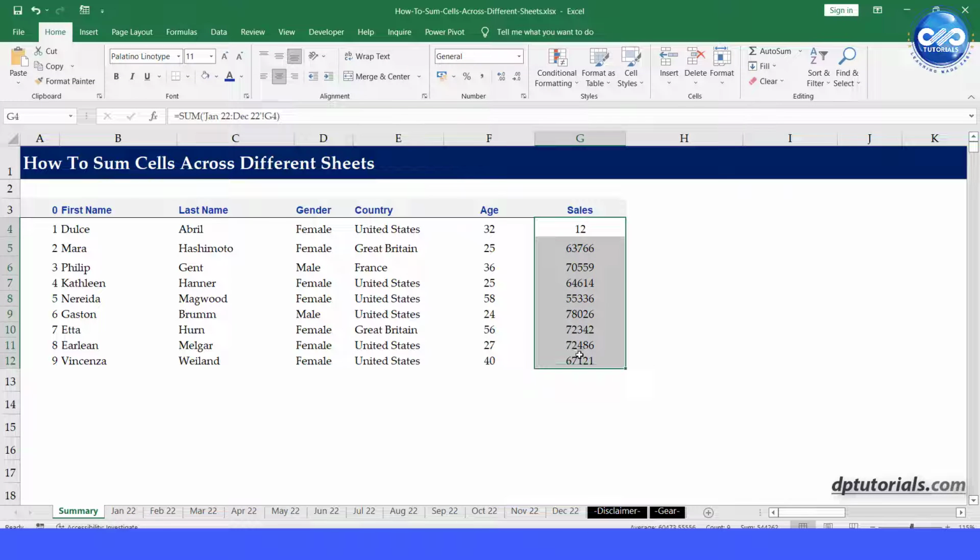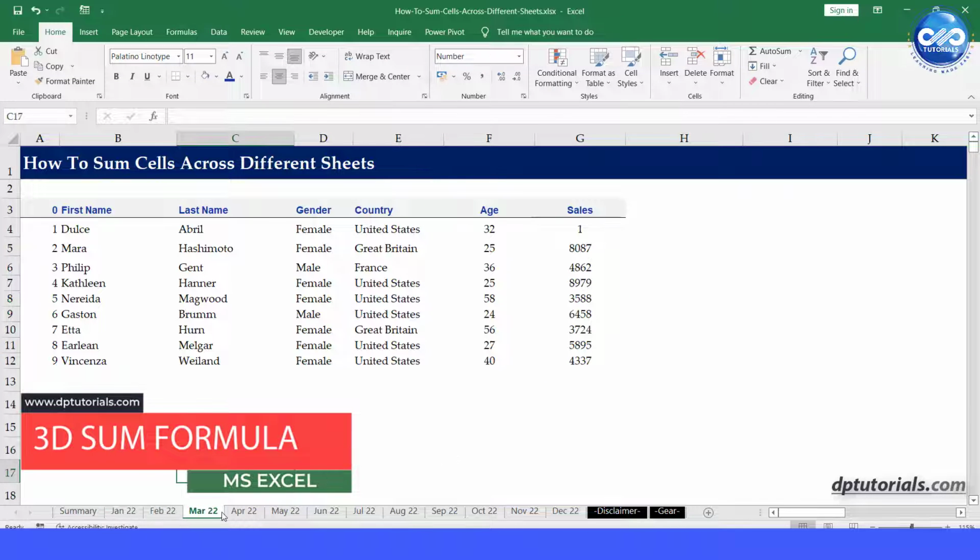Hi friends, in this video let us see how to sum cells across different sheets.